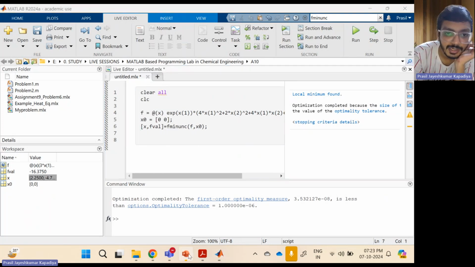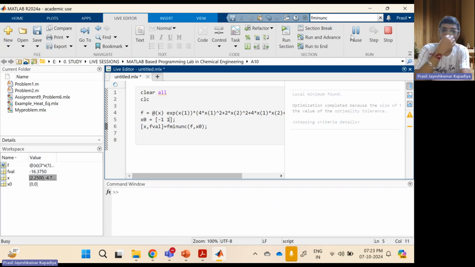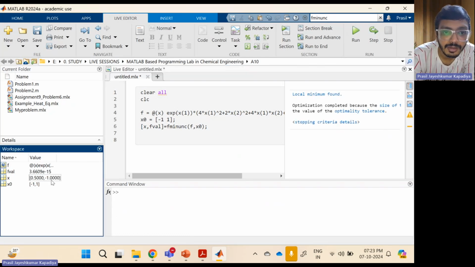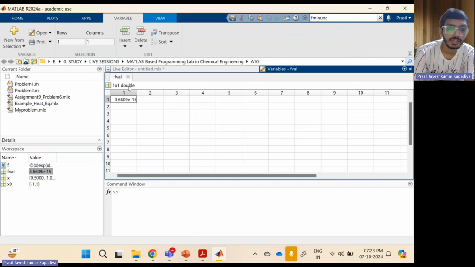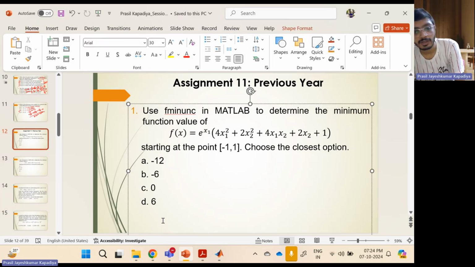And what is told, our initial guess is minus 1, 1. Okay, if I run this, what is the value that I am getting? I am getting 0.5 and, sorry, 0.5 and minus 1. So we are supposed to choose the closest option. Among the options, the closest is 0. So our correct answer is 0.